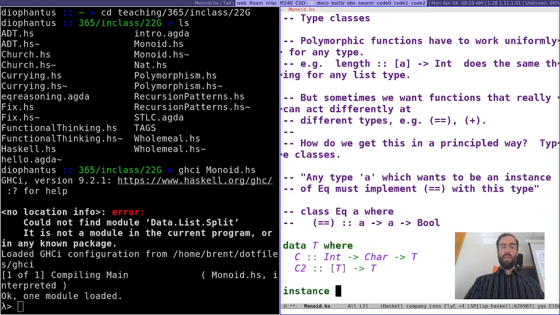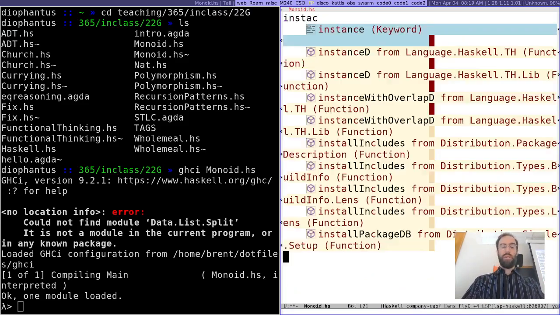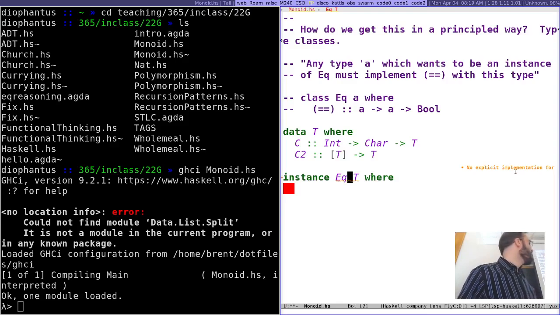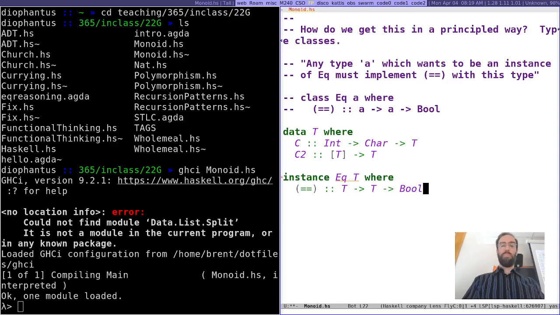And I can say, to make a type an instance of a class, I just say instance Eq T where. And now, at the moment, it's yelling at me because it's saying, hey, you haven't implemented equals, which you're supposed to implement. So I have to implement something of type T arrow Bool, right?